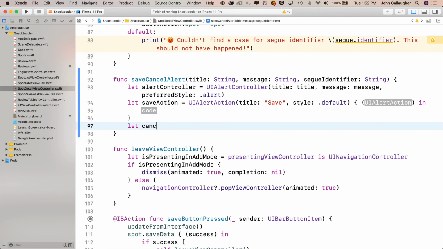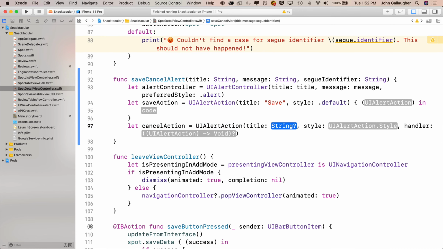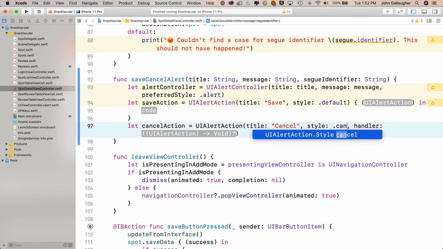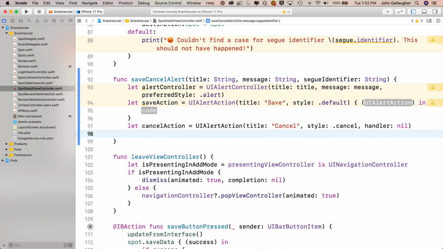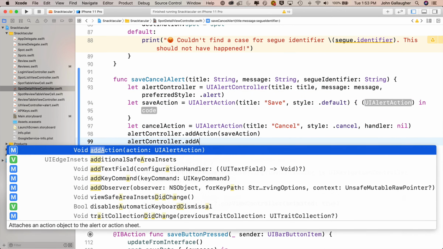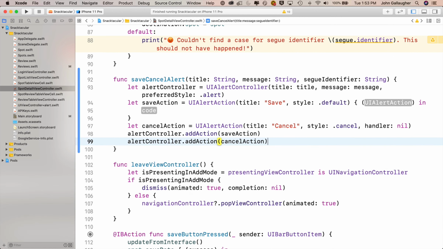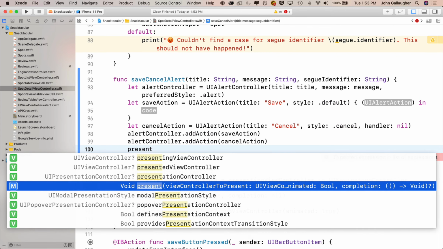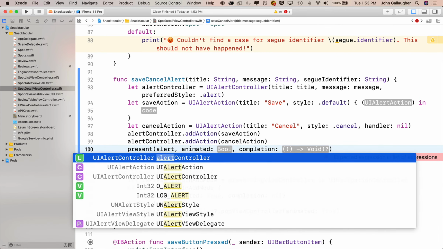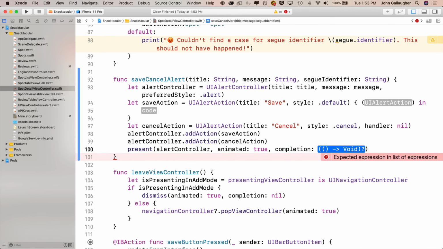On the line below this, we'll say let cancelAction equals UIAlertAction, open parens, with the title and the style. The title is going to be the string Cancel. Again, that's the name of the button that will show up. The style will be .cancel, and the handler will be nil. Then we want to add these 2 actions, and the way that we do that is we say alertController.addAction, open parens, and add saveAction, then alertController.addAction, open parens, and let's add cancelAction to that one. Then we simply say present, select this one here with the parameter viewControllerToPresent, and for that parameter we'll pass in alertController. For animated we'll pass in true, and for the completion handler we'll pass in nil.